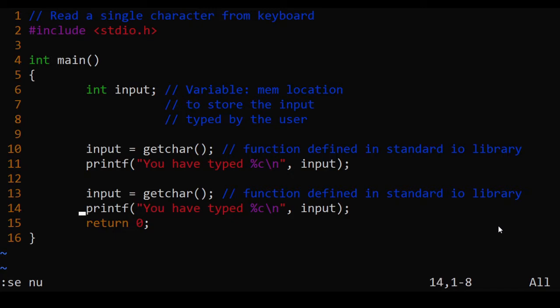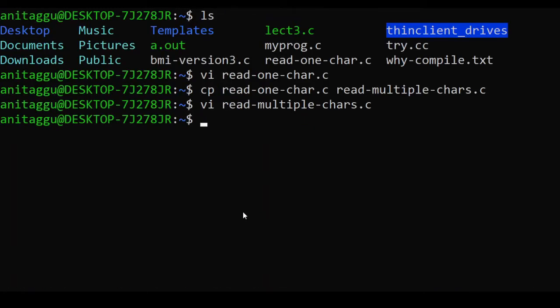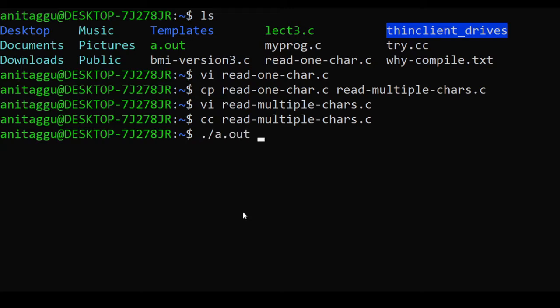Now, as we start executing in the main function, when we reach line number 10 we get a character, and at line number 11 we print that character. Then at line number 13 we get another character, and we print that next character again. I think that's obvious. So let's try running this. First compile this read multiple characters program, and let's run it.